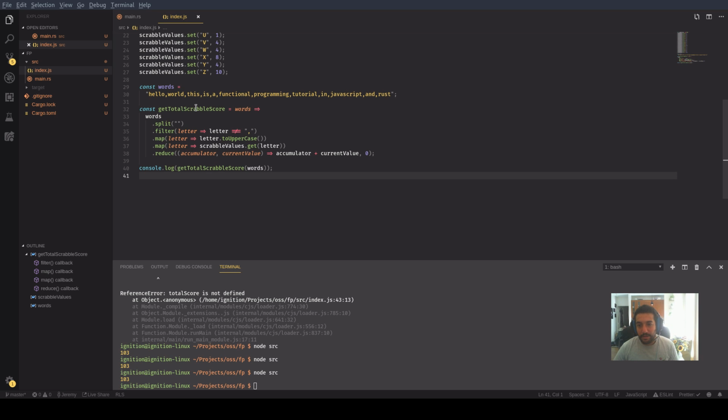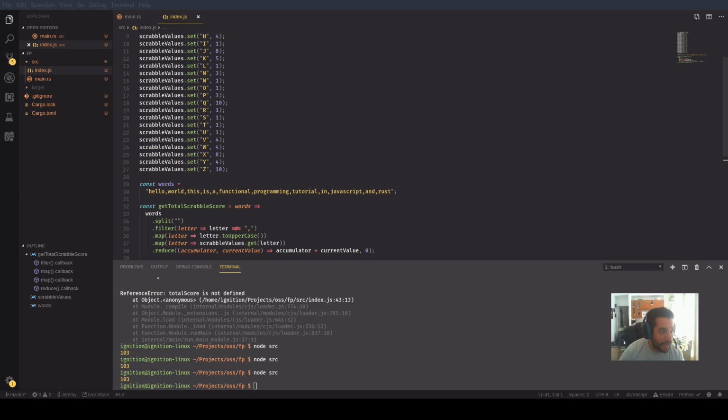I mean, in order to get the total Scrabble score, we start with words, we split them into letters, we filter the commas out, we make them uppercase, and then we map the letters to get the Scrabble values, and we reduce the values starting from 0 by summing them. Okay, so that's how one would get the total Scrabble score in JavaScript using functional programming. There are other ways to do that, but we don't want to look at it too much, but that's basically what we can do.